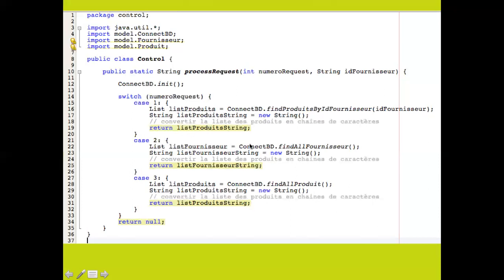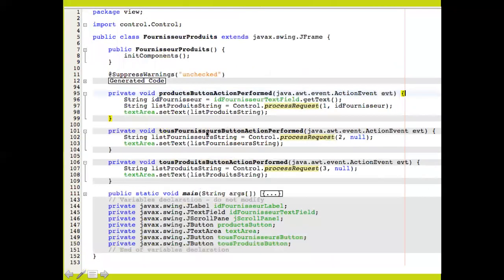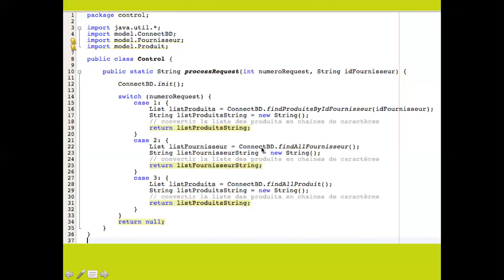In the same way, in the second case, if you remember, case 2 was the call of all the providers. So I call the method connectDB find all providers. That gives me back a list of providers, and then I convert this list of providers to a string. There's a small error in the comments here. This string is given back to the swing. I do the same for case number 3.